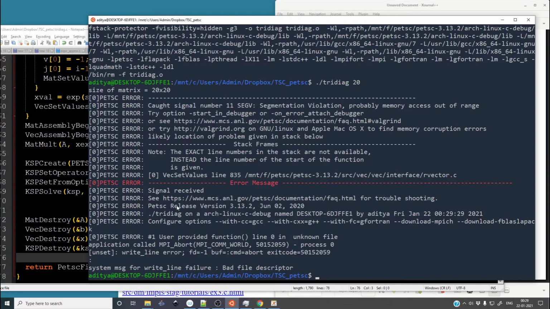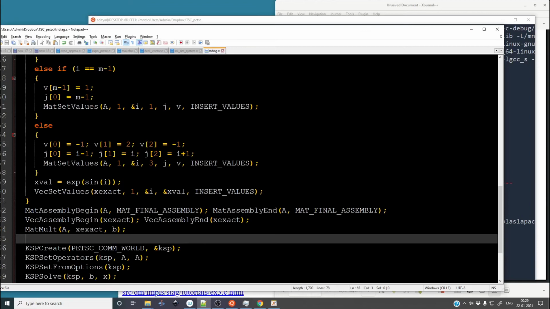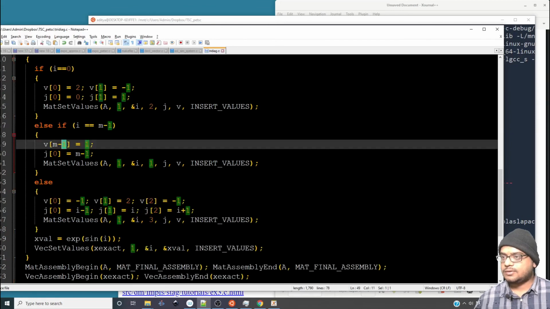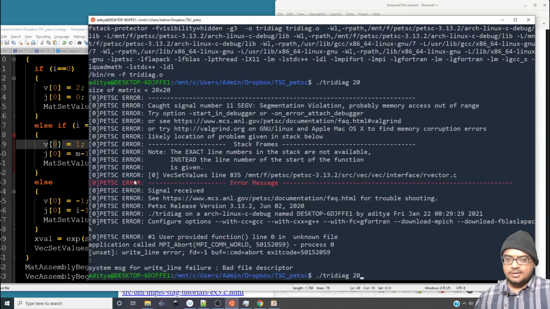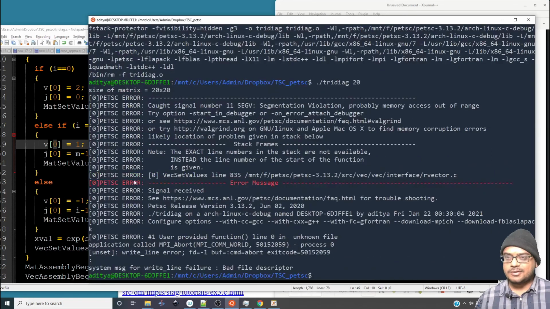Well, there is some error. Let's see. Hmm, what is the error? Segmentation fault, out of range. Let's see. Hmm, there's a very obvious error. Well, still some error. Let's try to fix it.